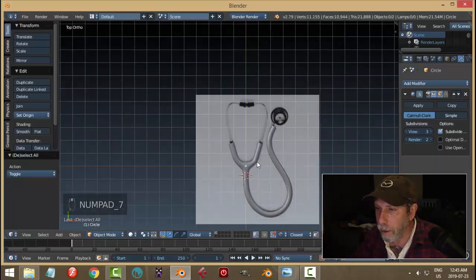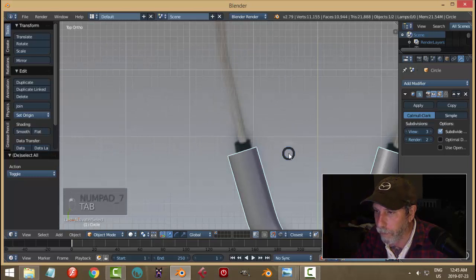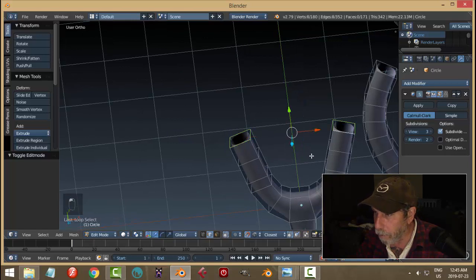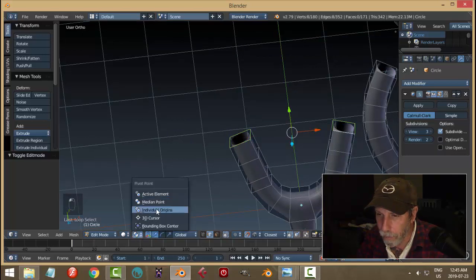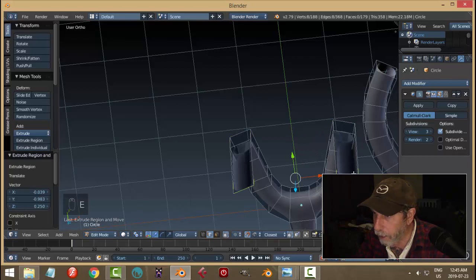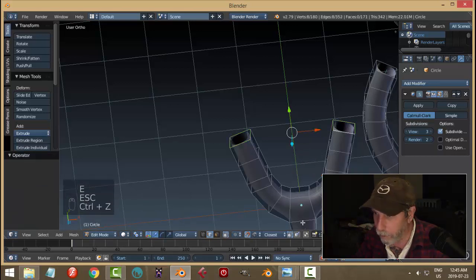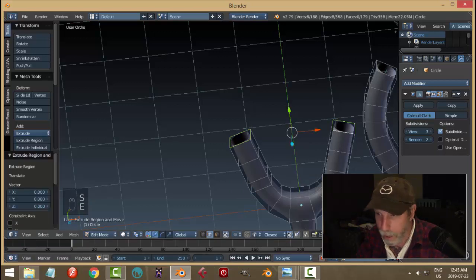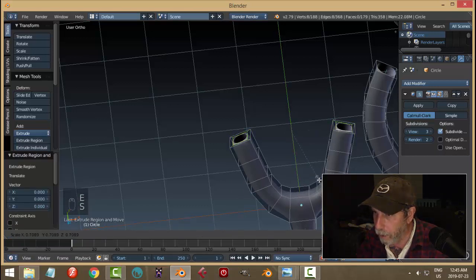Okay. So now I'm going to come back over here and I'm going to take these, and it's not exactly what I see in the diagram, but that's okay. I'm going to select both of those. And I'm going to go into individual origins. I'm going to hit E and let's turn off snapping. S, okay, E and S, scale them in a bit like that.